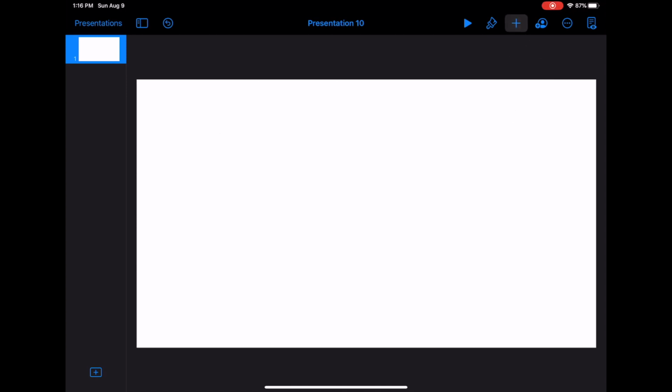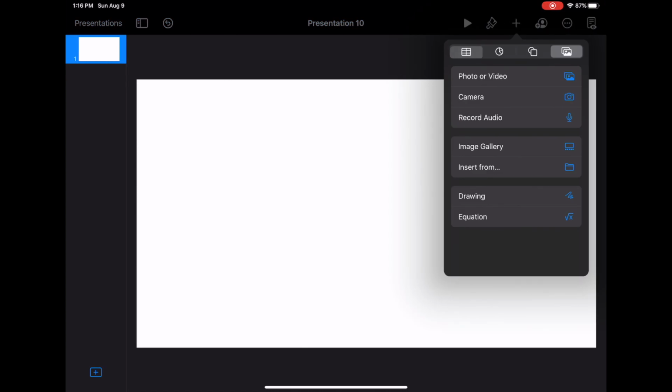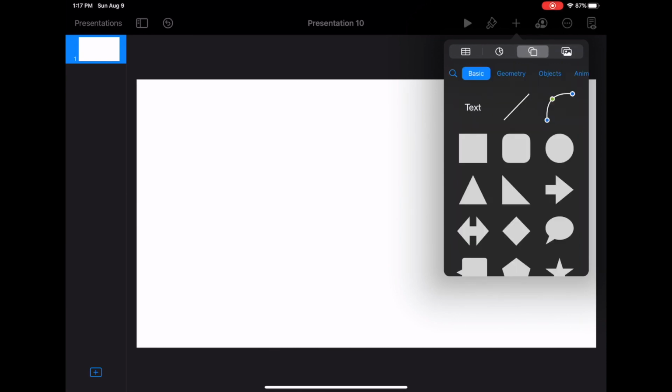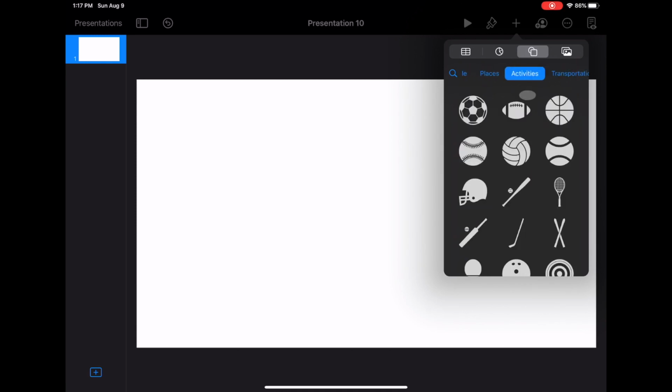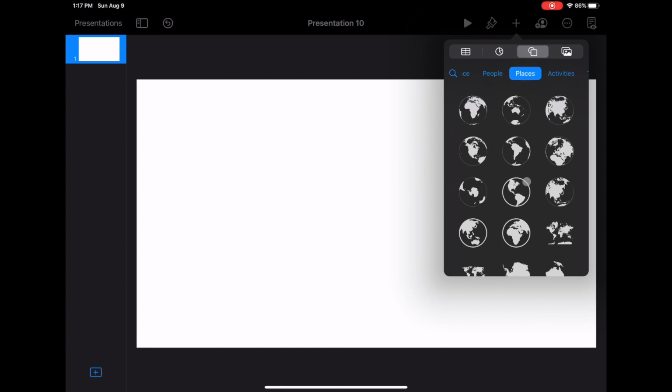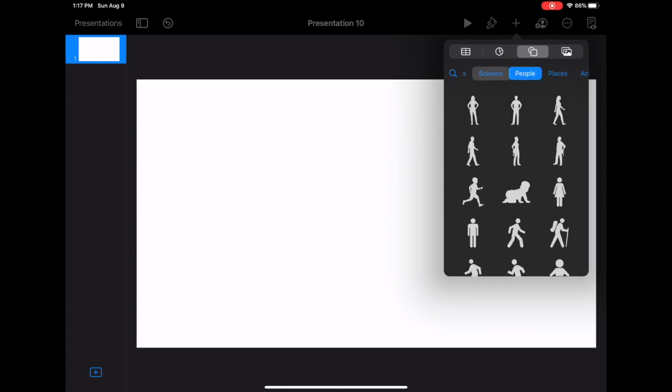So I could simply hit the plus sign, and I have these buttons up here at the top. I can insert pictures or video. I could take my own picture if I want. I have a shape tool here. The shape tool has all kinds of different shapes. In fact, you can find a lot of different things that you can use for buttons. You can change the colors. There's all kinds of fun things you could do using nothing but shapes.